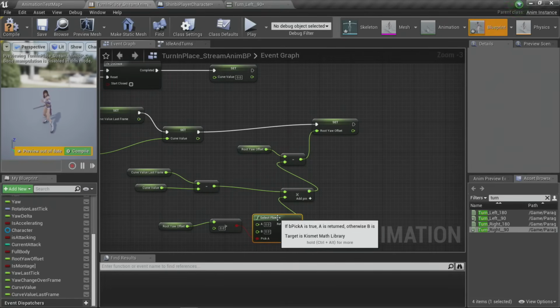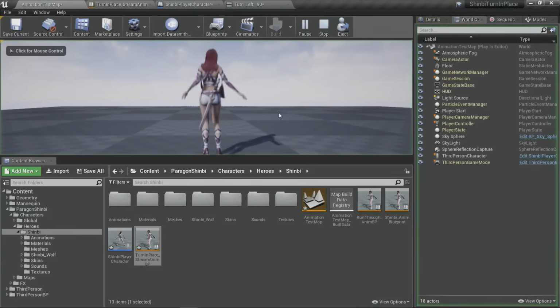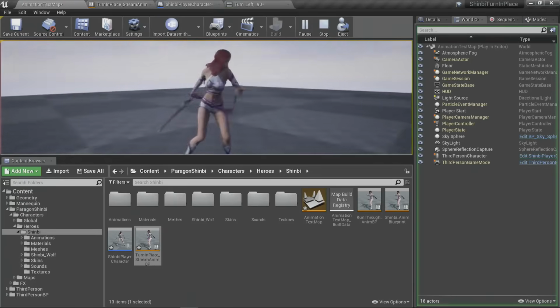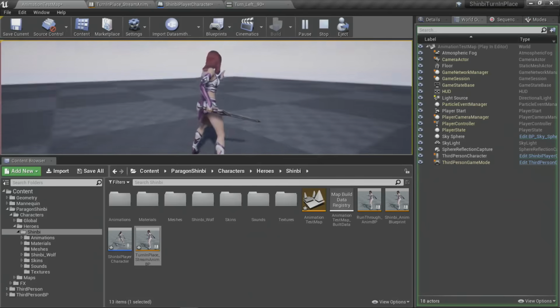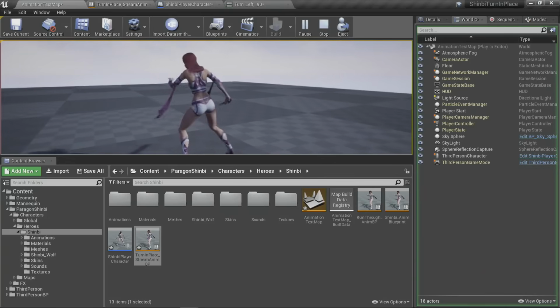So if I did this correctly, A should be -1. If root yaw offset is greater than 0, we'll multiply by -1. Basically this gives us our value for right or left. So one more time, let's go into here. Okay, and she's still turning, but for whatever reason that number is not updating.